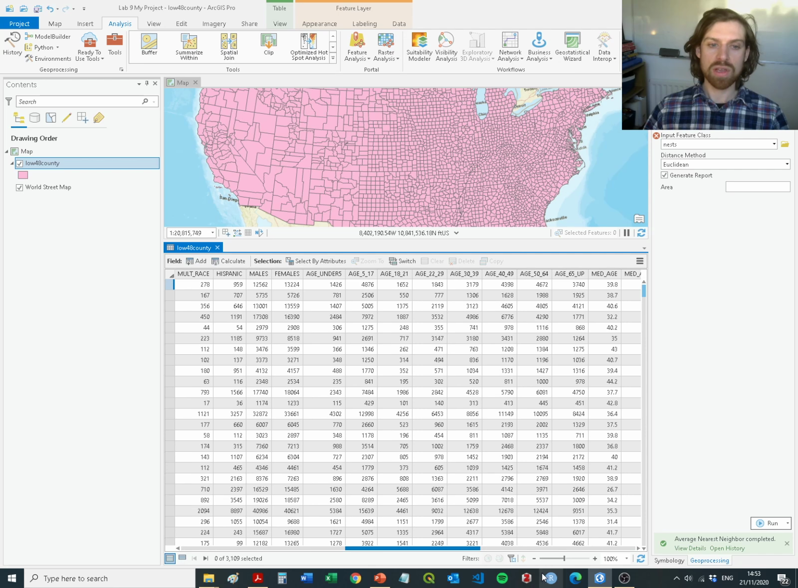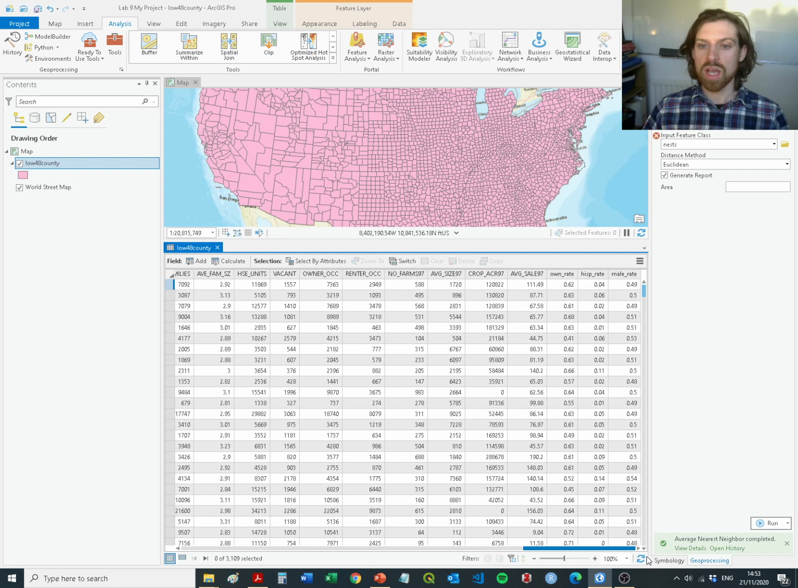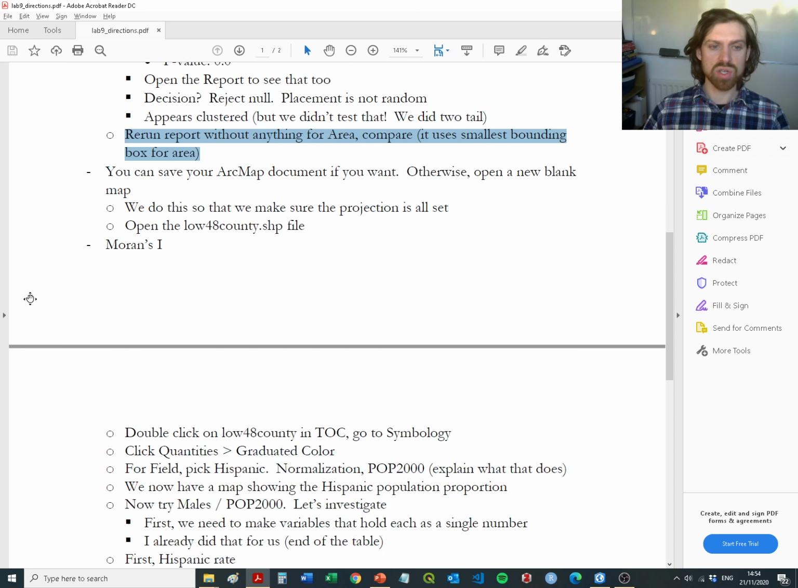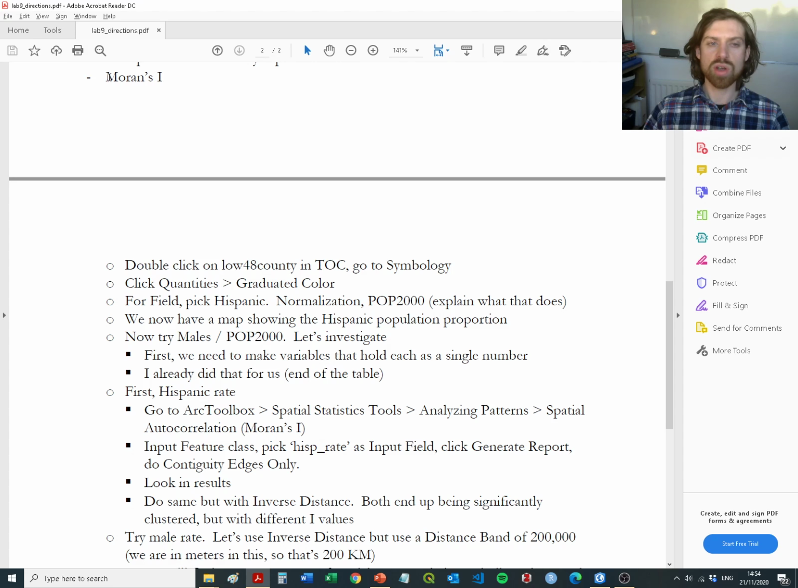We have demographic information, so racial, gender, age, and then some other general metrics that might be of interest for socioeconomic analysis or economic analysis. Okay. So let's go back now and have a look at what we intend to do in this particular case. So we're going to focus in this example on Moran's I. First we want to just understand a little bit about the map.